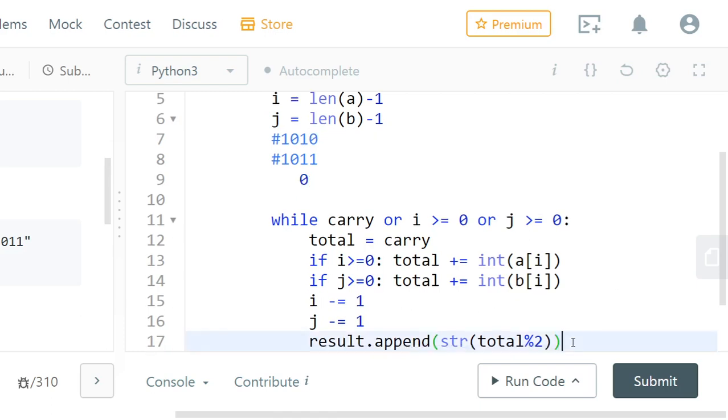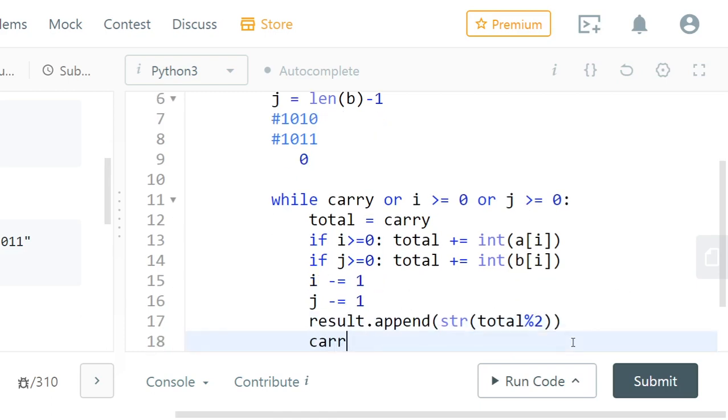We can compute the carry like this: carry equals total divided by 2. So if it's 1 and 1, the total is 2, and modulo 2 gives 0, and we append it to the result. 2 divided by 2 will give 1, so the carry is 1, and it will be set as the carry here.